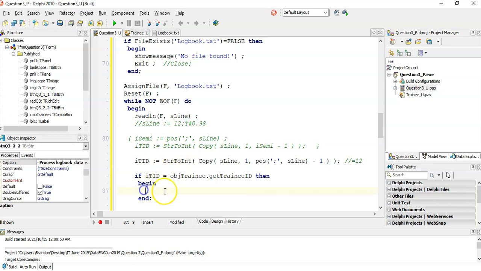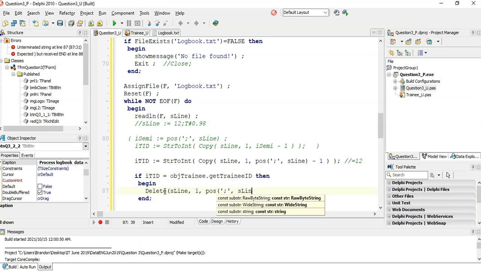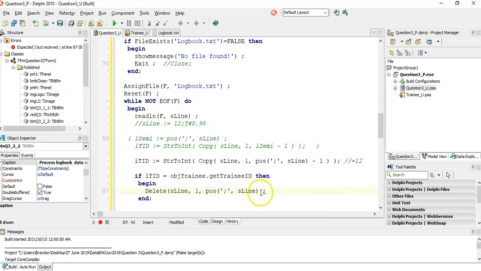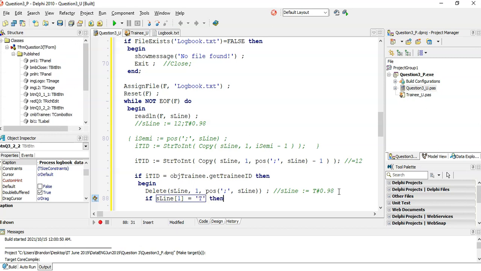If we get to this point, I'm going to get rid of all that stuff in front, from 1 till the position of the semicolon in S line. What that is doing is deleting from 1 until the semicolon. So what we will be left with in S line will be a T with a hash followed by 0.98, or it would be an S and a hash and something else. Then we know that it's only going to be 1 character. So I just have to check if S line 1, the first character, equals a T, then I know that it's a T. Before that, I actually want to extract that second number.